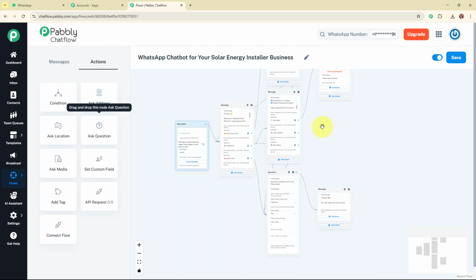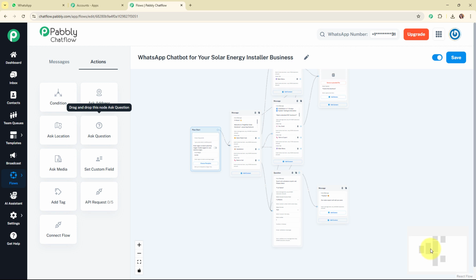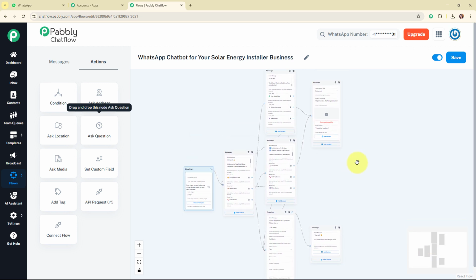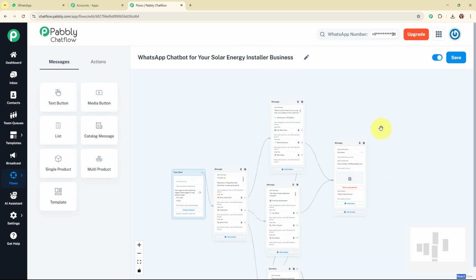set up our entire WhatsApp chatbot for our solar energy installer business. This is a very simple and short WhatsApp chatbot that you can create for your solar energy installer business. Now, after creating the WhatsApp chatbot, we are going to save this particular flow by clicking on the save button given over here, and it says flow updated successfully. That means we have successfully saved the flow that we just created.